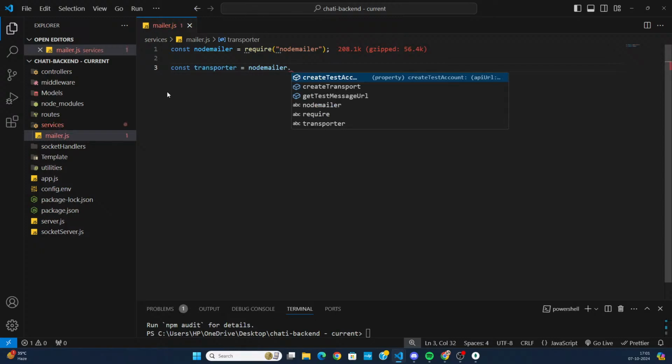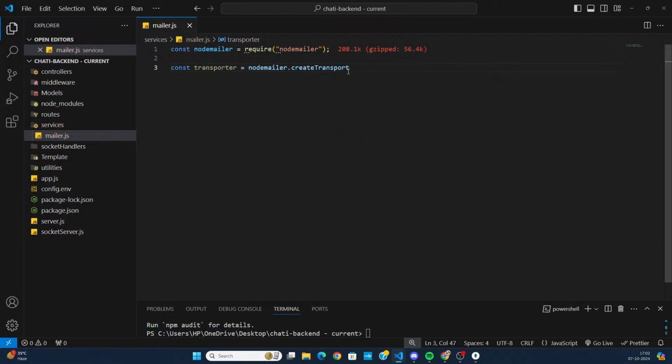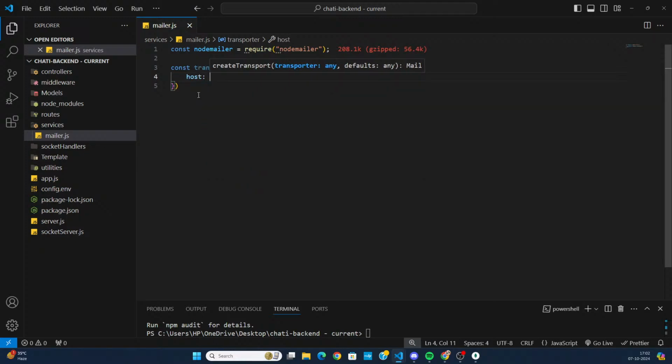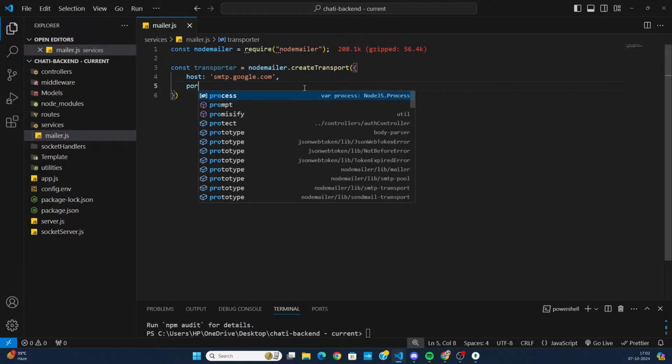On the NodeMailer package, you can see we have three things that we can do: create a test account, create transport, or get test message URL. What we are interested in is creating a transport for sending emails. So execute this method, and inside this we need to pass some configuration. The first is the host, and the host will be smtp.google.com. Please make sure that you are writing it as it is. Don't make any spelling mistake. Don't change anything. Just copy what I'm doing over here.